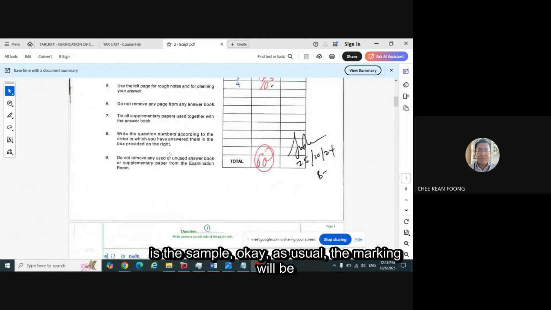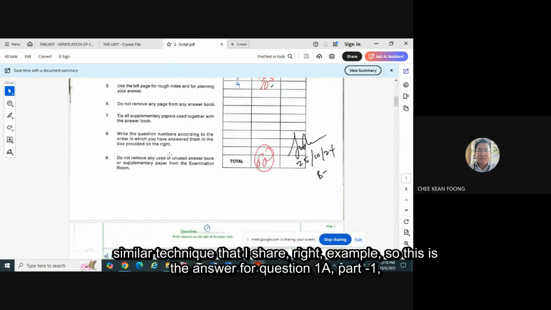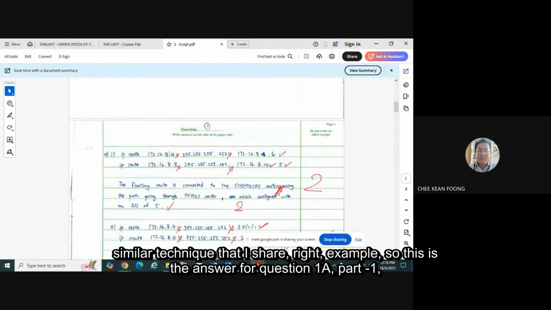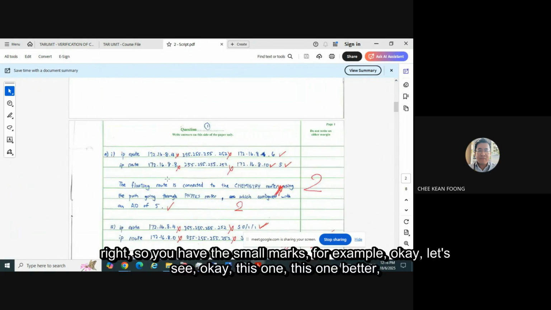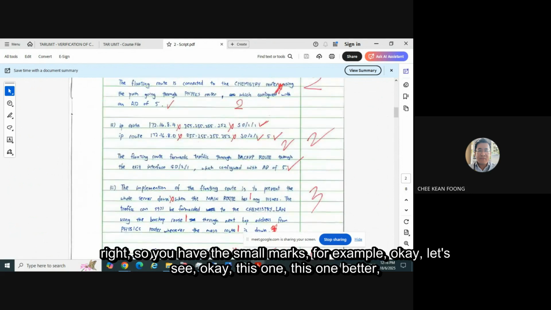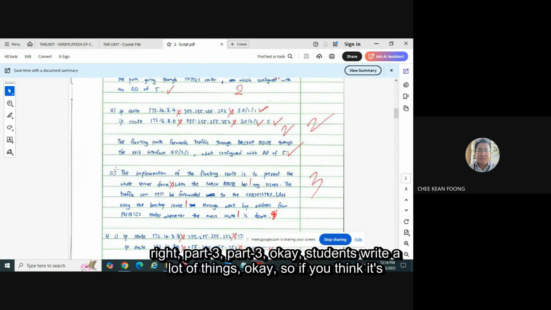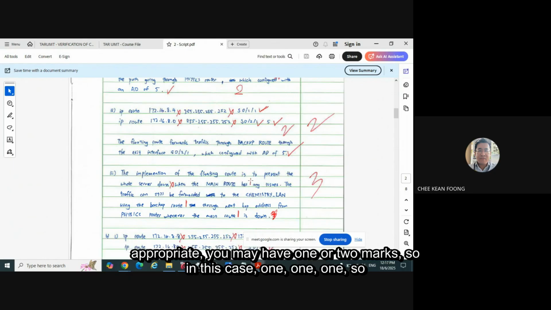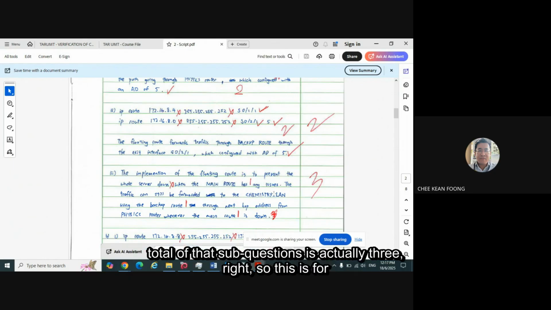As usual, the marking will use a similar technique to what I've shared. For example, this is the answer for question 1A, part 1, so you have the small marks. Part 3: students write a lot of things, so if you think it's appropriate, you may give 1 or 2 marks. In this case, 1, 1, 1, so the total of that sub question is 3.